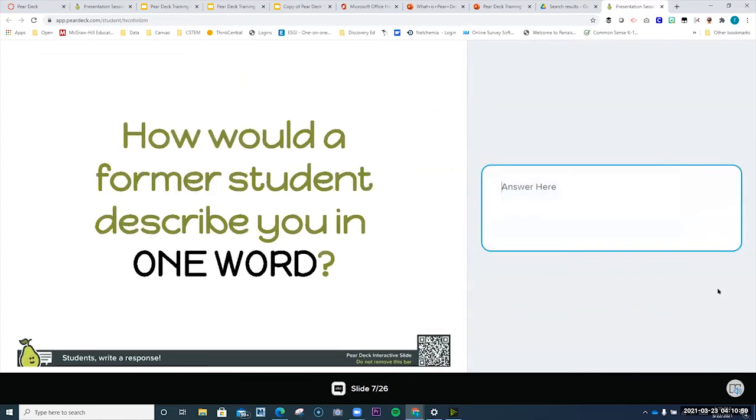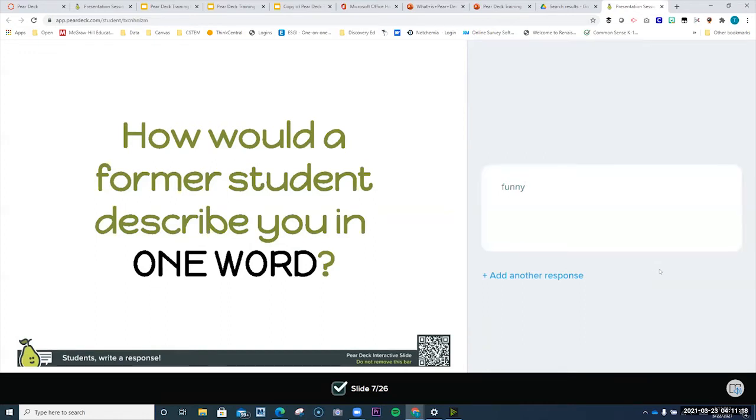Click. How would a former student describe you in one word? Those of you who are in here right now, let's go ahead and answer this because we're going to use this data later to demonstrate something for you. I'd like to pretend that's true. I like to think I'm funny, but that's not always the case. Okay. Thank you, Ricardo. Do you see those responses coming through on your end? Yeah, I'm going to move in about a second. Good. Thank you. Perfect. Let's go to the next one.